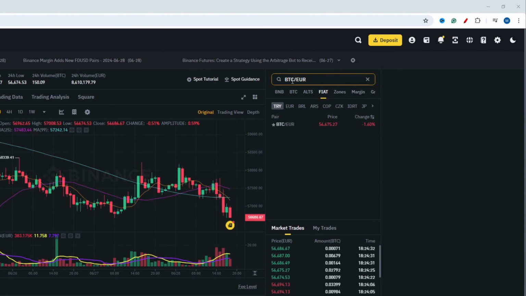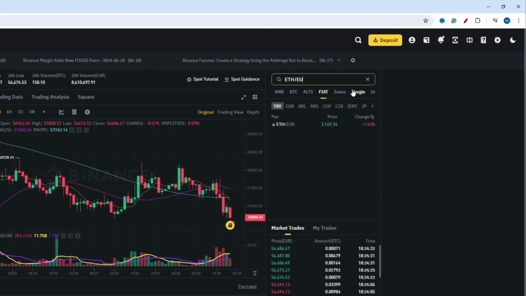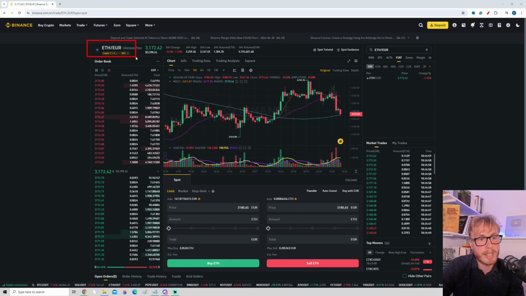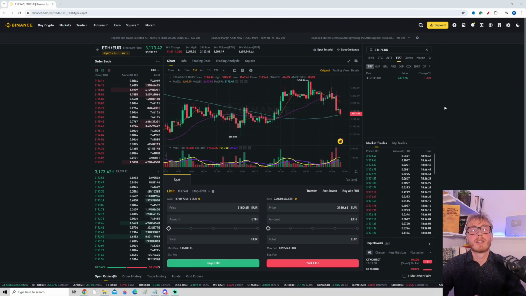But let's say you want to find another market. Maybe you want to trade Ethereum instead. Then once again, you search for Ethereum, which the ticker symbol is ETH. And let's say we want to trade Ethereum measured in euro. Then we simply search for Ethereum/euro here, and we press on this market. And just like that, we are on the Ethereum measured in euro chart. And you can see that currently one Ethereum is worth around 3,172 euro.